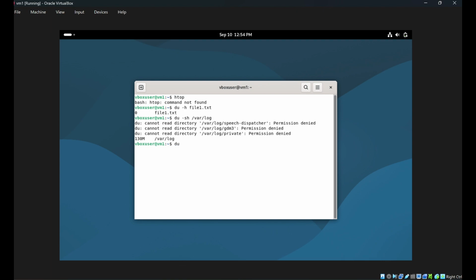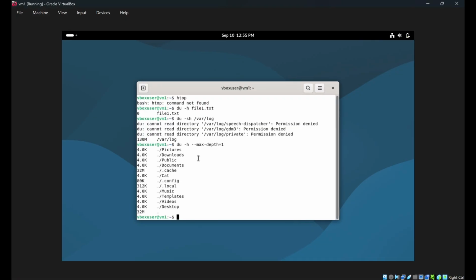Then we have du -h --max-depth=1. This is used to see folder sizes at one level. It's perfect for finding which folders are eating up the disk space. This is how the output looks for this command.